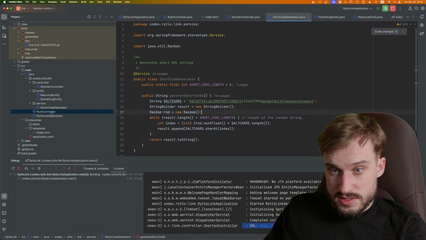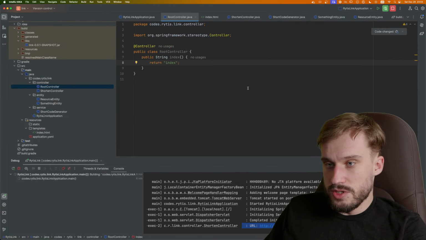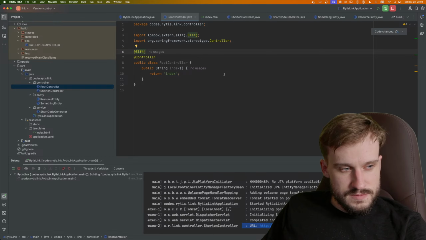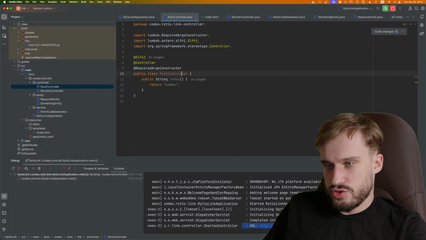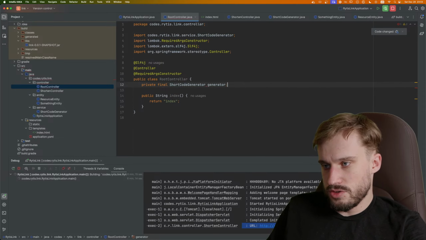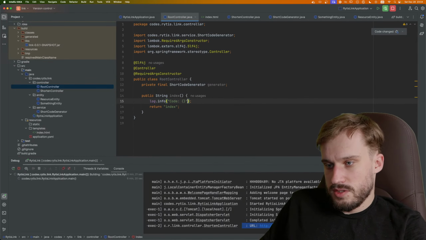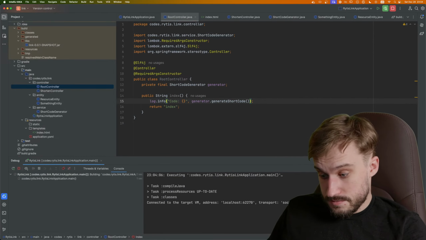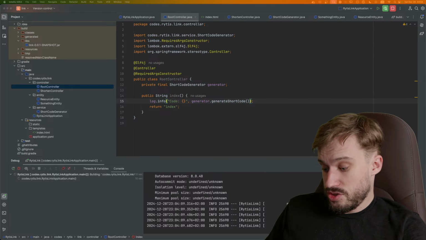How does one test that? Let's put a test string in my root controller. Required args constructor, private final short code generator. Log info, code is generator generate short code. Could this be faster with unit tests? Probably. Let me refresh the page off screen.